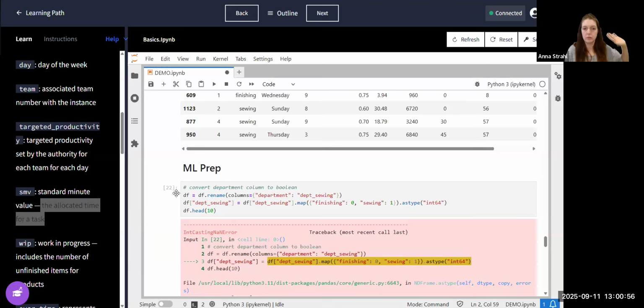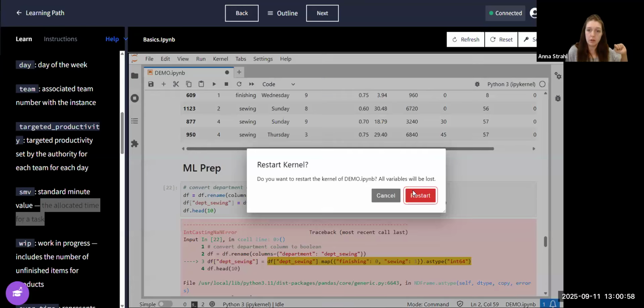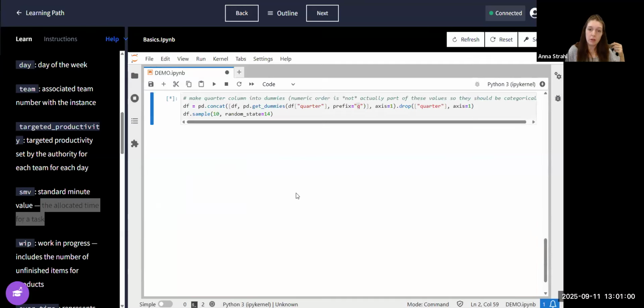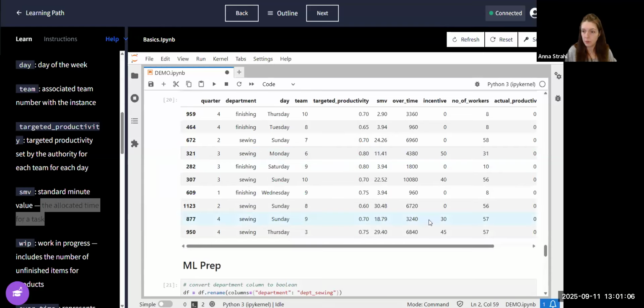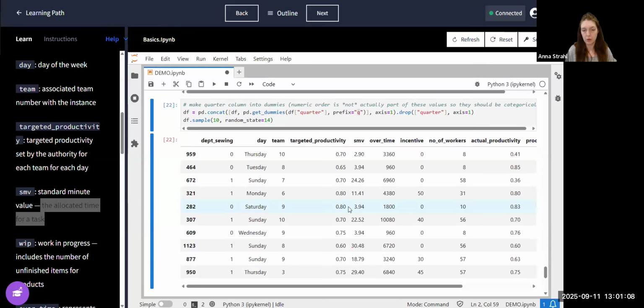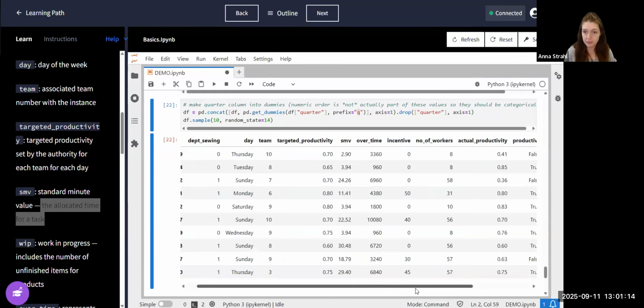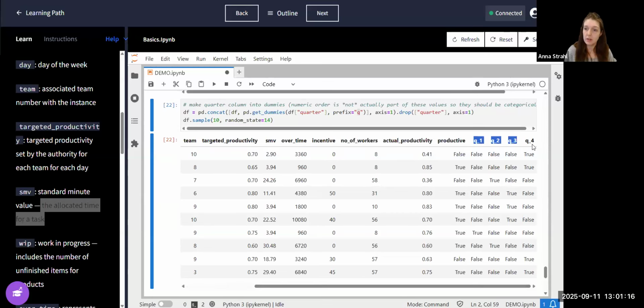Oh, I ran the wrong cell here. Let me restart my kernel. If you try to run a cell more than once when we're data cleaning, it's going to be looking for information that doesn't exist. And so it'll throw an error. There we go.